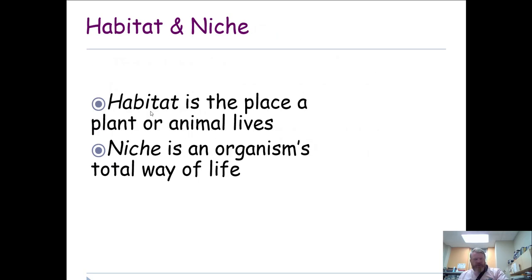All right, so two terms that we really need to get familiar with because we'll be talking about them all year long are habitat and niche. If I were to ask you a polar bear's habitat, you would say cold, ice, like the North Pole, South Pole, something like that. Okay, and that would be perfectly correct, because it's just a general place where the animal lives. So that's all we really got, a place where it lives, and that's about it as far as habitat goes.